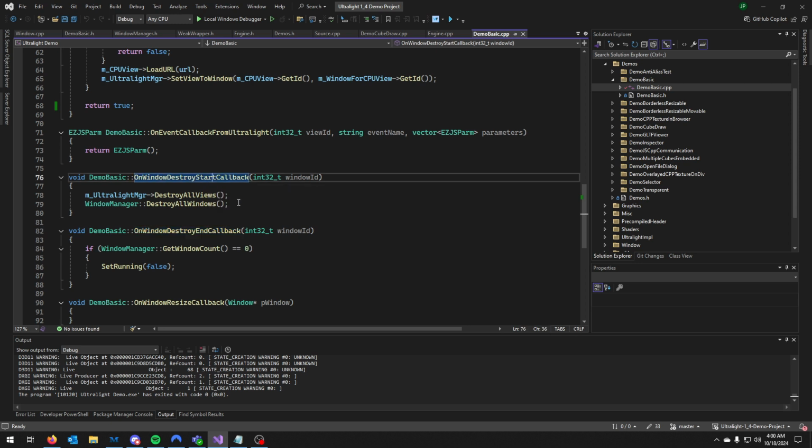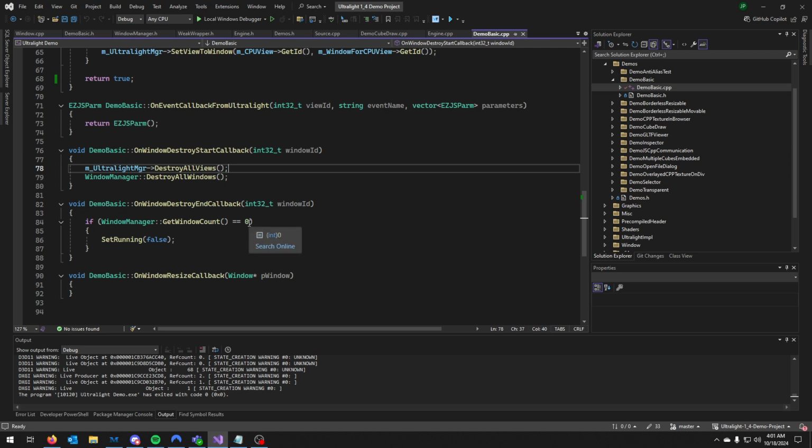So I have it so as soon as you try to close a window, it just says, okay, we're going to destroy all the Ultralight views. We're going to destroy all the windows. It's important that you make sure you destroy any Ultralight views associated with a window before destroying that window. And then right here, once a window is finally destroyed, we just see, okay, were all the windows with this demo destroyed? If so, set running false, which will make this demo end.